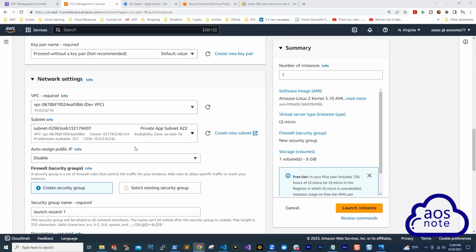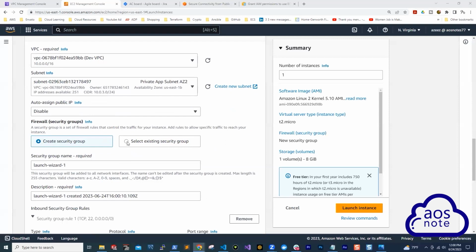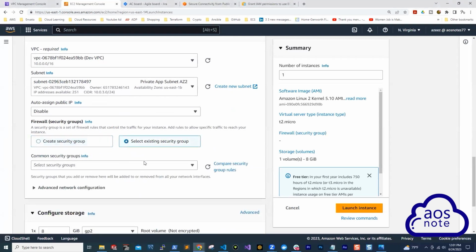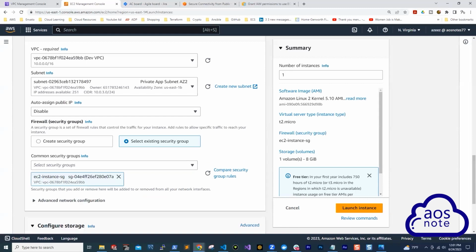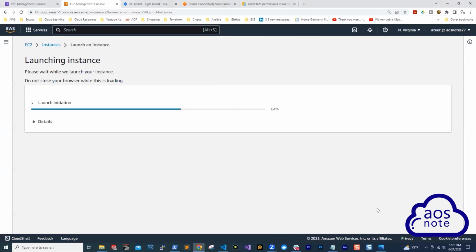Then under firewall security groups, we are going to choose an existing security group. Select this drop down and select your EC2 instance security group. I called it EC2 Instance SG. Once you select it, this is all the settings we need. Click launch instance.